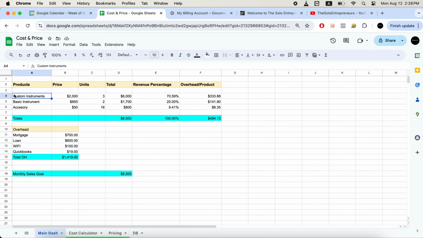So you have three instruments: a custom instrument. Let's say the price is $2,000. Of course, you can change that price to whatever you're charging. A basic instrument, which is $850, and an accessory that you will sell for, let's say, $50. This is the amount of instruments and products that you will be selling that month, and it will give you a total. And there you have a monthly total, and from that revenue total there's another calculation that will give you the revenue percentage for that specific product to that total revenue.